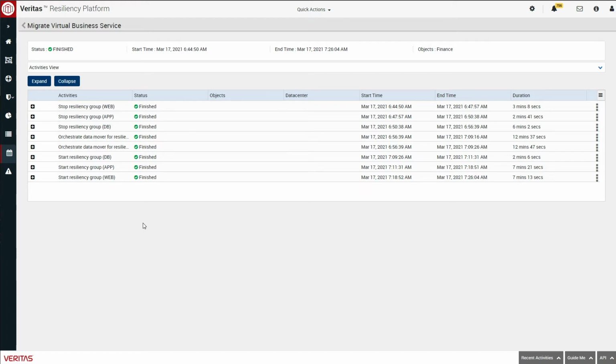It's really that simple. So overall, that's what a virtual business service is and how it can help automate the process of moving your IT services between sites and making sure that they're highly available and resilient.